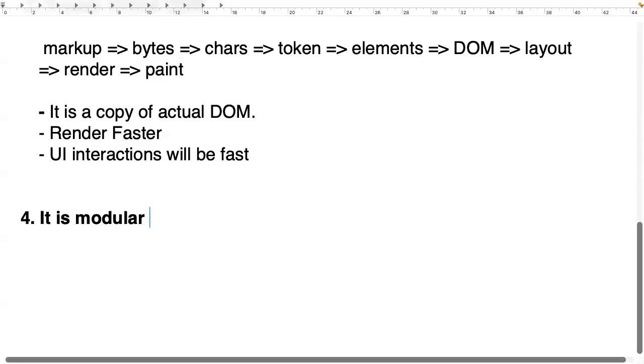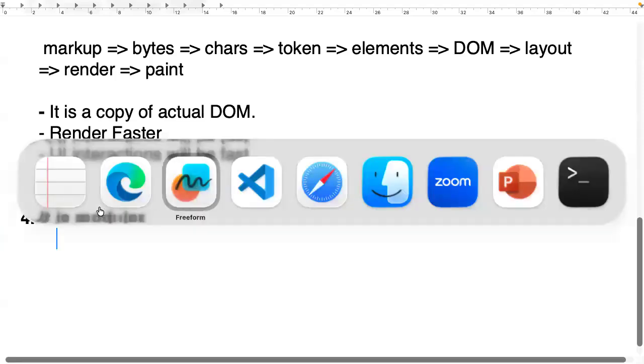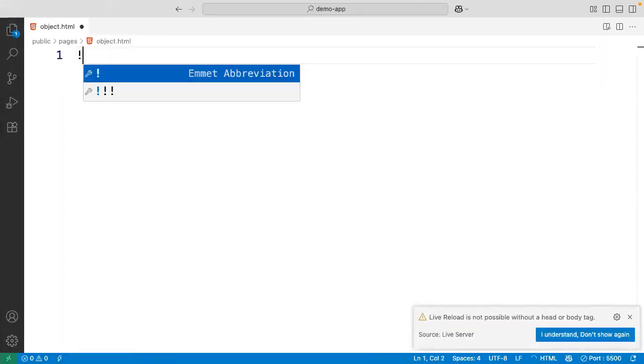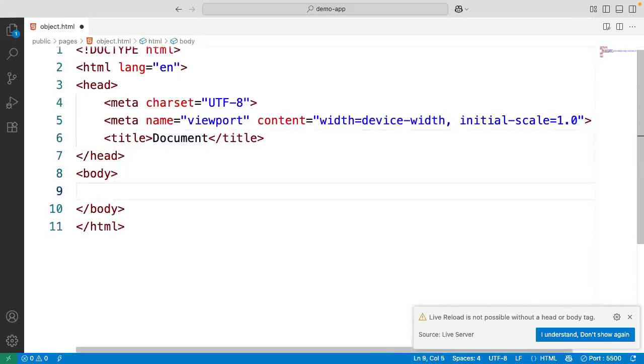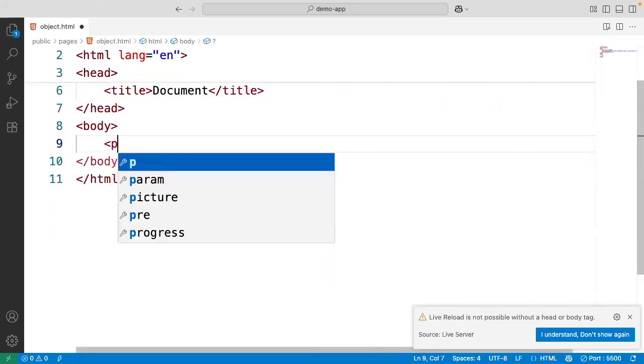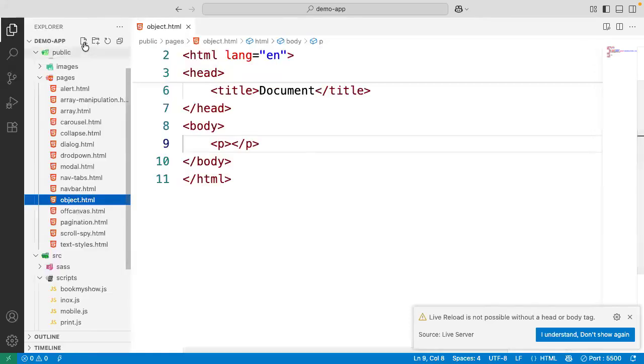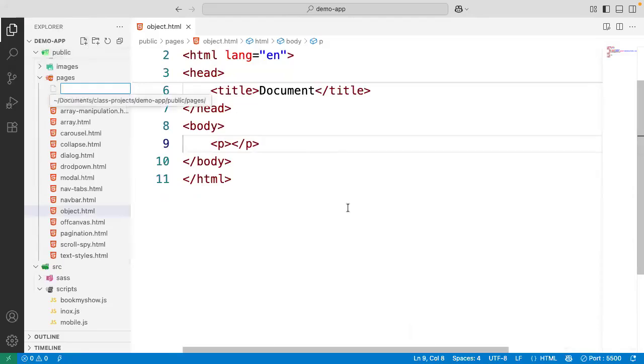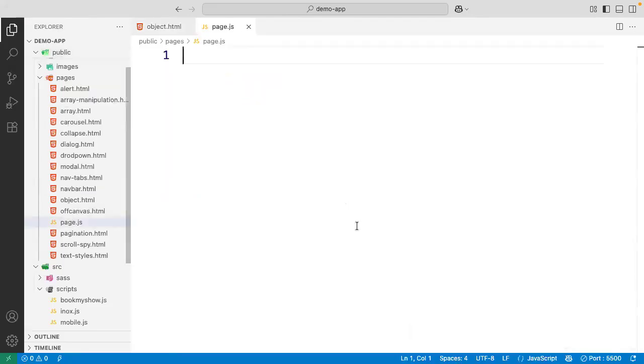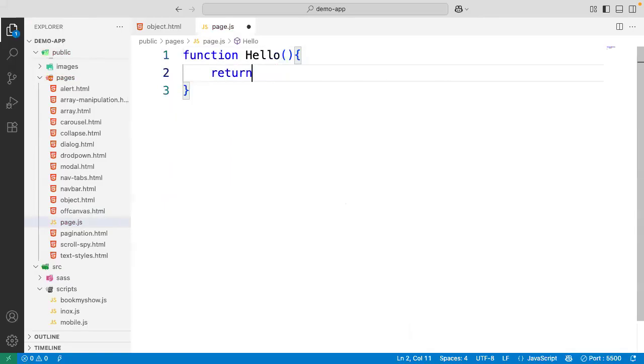What is the concept of modular, and what is the advantage of modular? I will tell you. See, this is a page. Now in this page, we have a paragraph. This is an HTML page. You learnt JavaScript already. In JavaScript, we can create a file page.js. In this JavaScript file, we have a function called hello. It returns a message called hello.